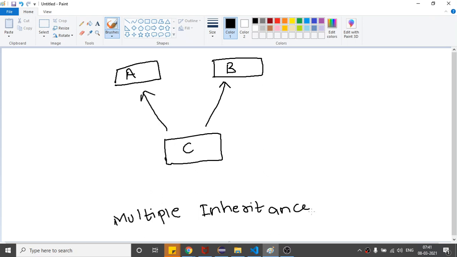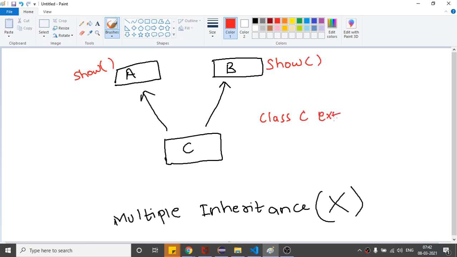Okay, so, but multiple inheritance is not possible in Java through the class. It is not possible. Why it is not possible? Suppose, what is the issue here? Like if I write, suppose these two classes are having the same method. Like if I say it is having show method here and show method here. So here I am saying that class C should extends A comma B, right? I am extending clearly two classes.